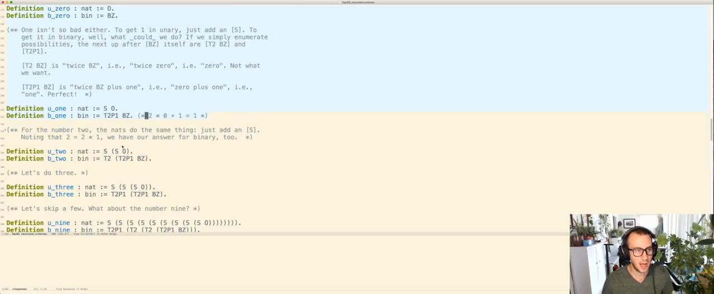Let's move on. How do you represent the number 2? Well, in unaries, you just stick another S on there. For the binaries, we have to think a little bit. Well, if T2 of B1, this is the same as B1 up here. If you multiply 1 times 2, well, that'll get you to 2. So great. So this is 2 times 0 plus 1, which is equal to 1, and 2 times 1 is equal to 2.